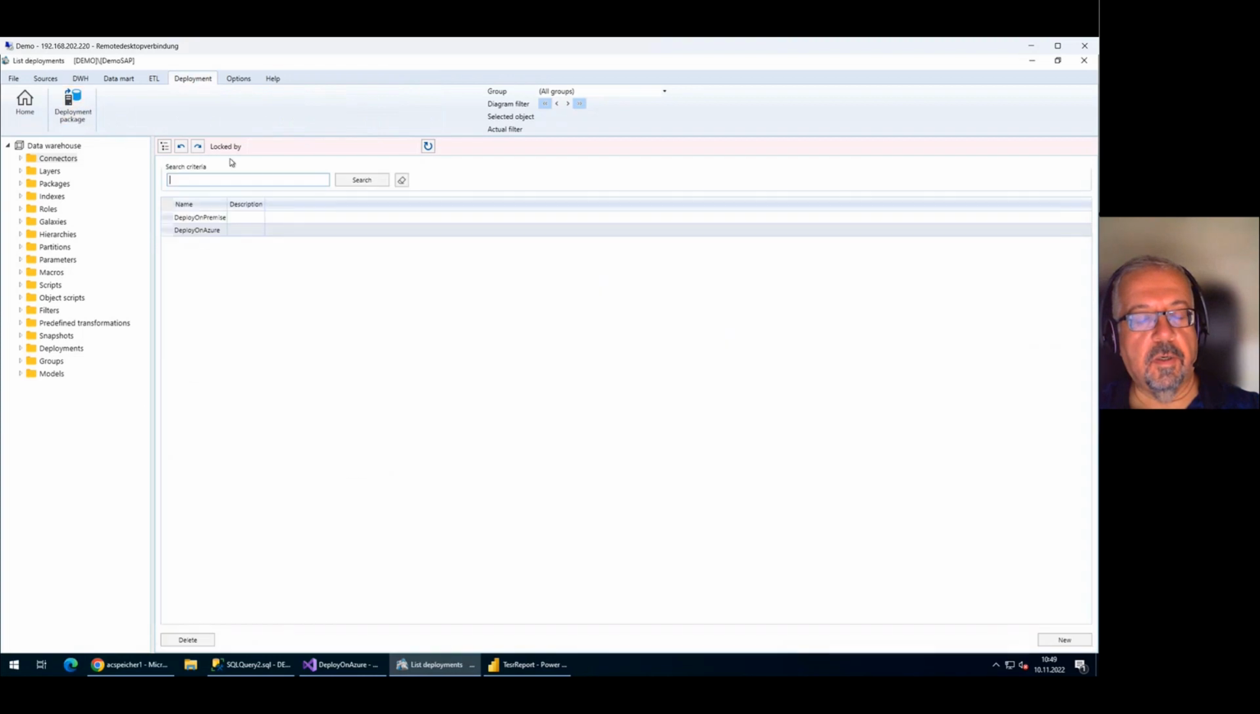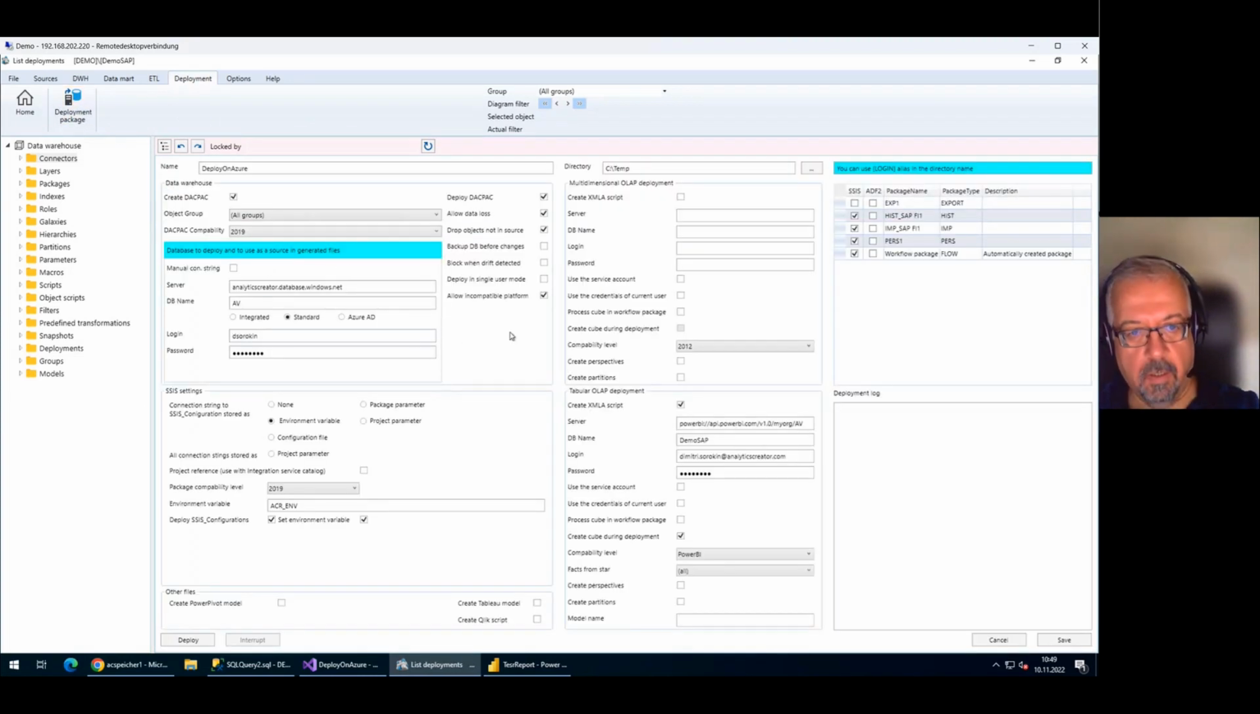Okay, let me create the deployment package. Okay, here it is not necessary to create a backpack now. It is not necessary to generate the OLAP cube. I only will generate my workflow package and export package. Okay, I will only generate my packages.